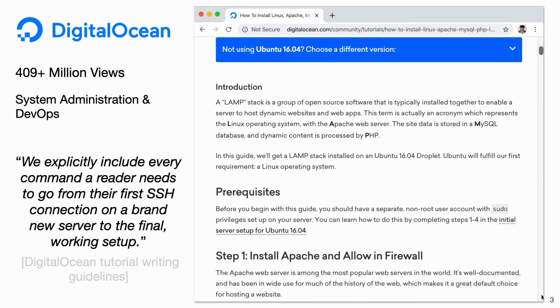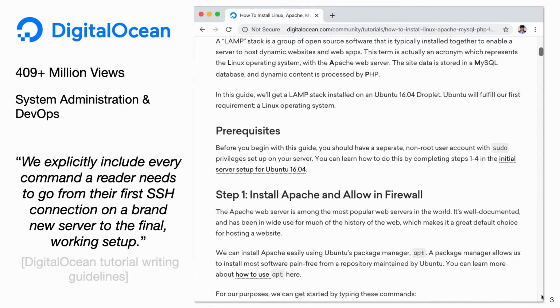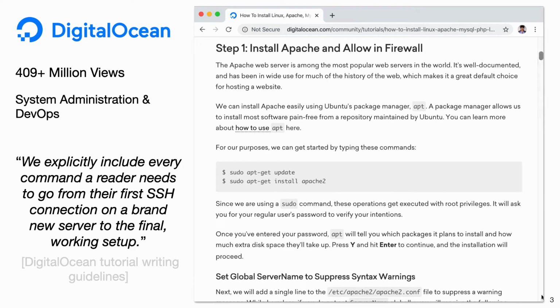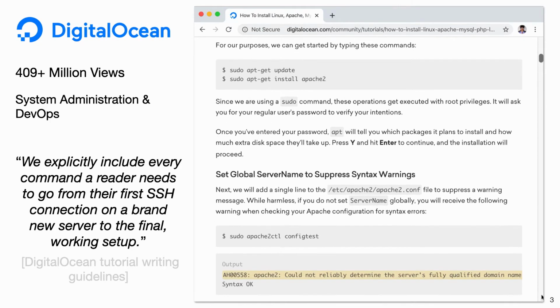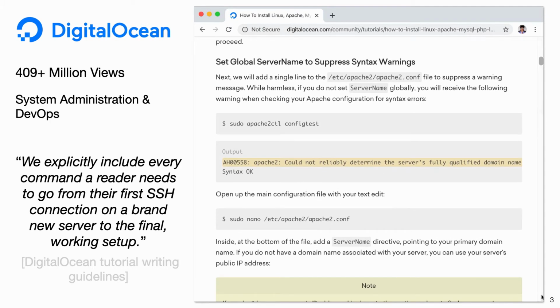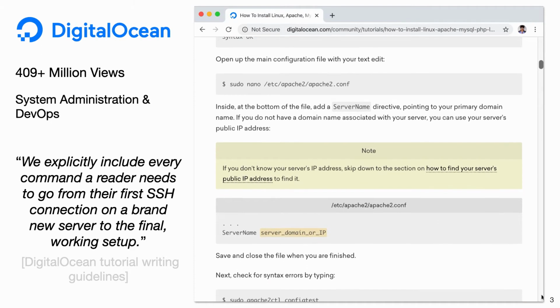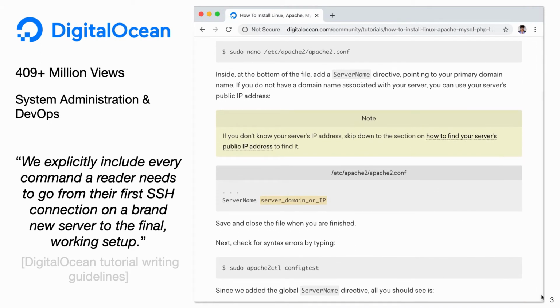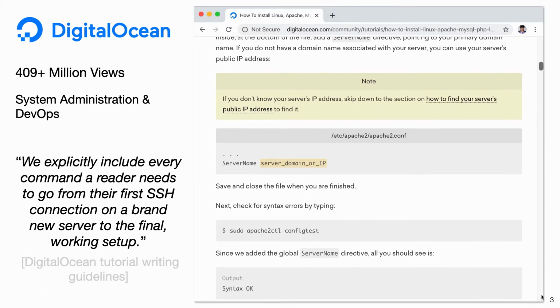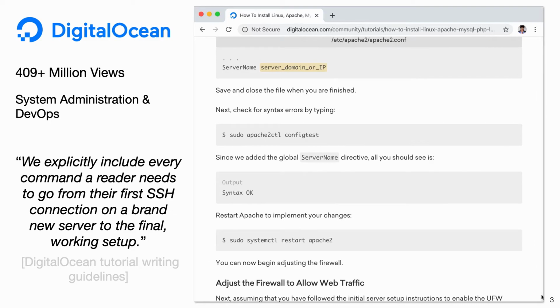So the tutorial starts with a section for prerequisites, which explains what you need before starting the tutorial. It shows these highlighted areas, which we will call code blocks, and these code blocks might show content of a file, a command that you need to run, or the output that you should expect from running these commands.